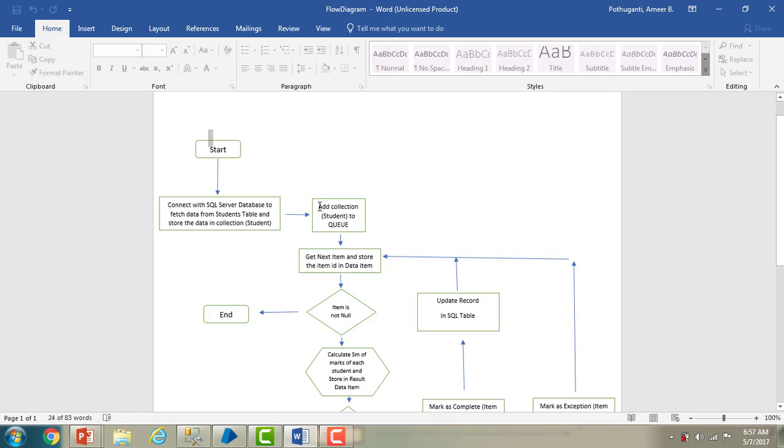Once I have fetched the data, I'm going to add the data to the queue. Then, based on first in, first out, first I need to get the next item, nothing but the next student. This is the get next item that I'm going to use, and I'm going to store the item ID in the new data item ID.